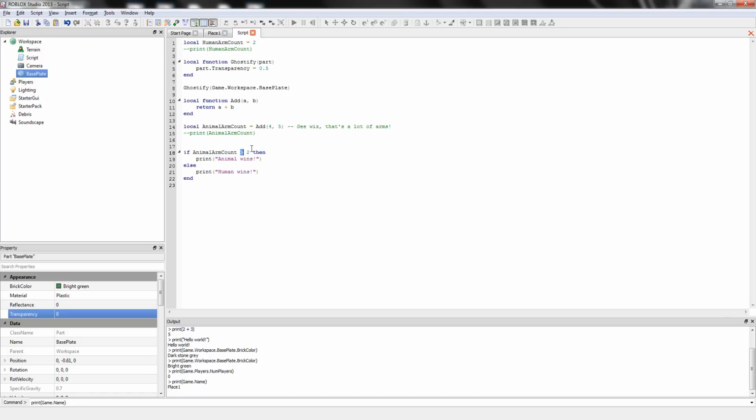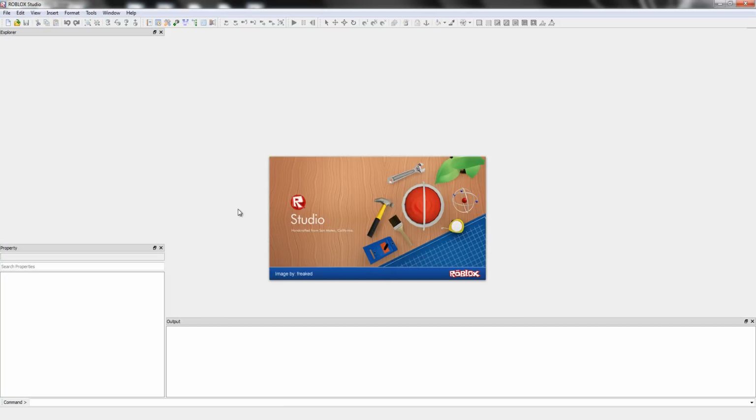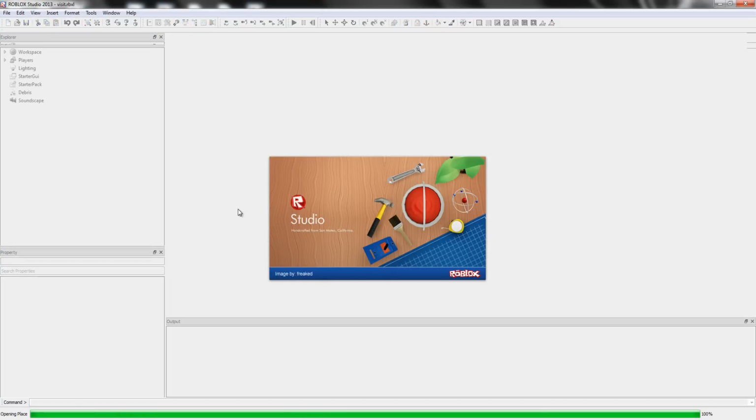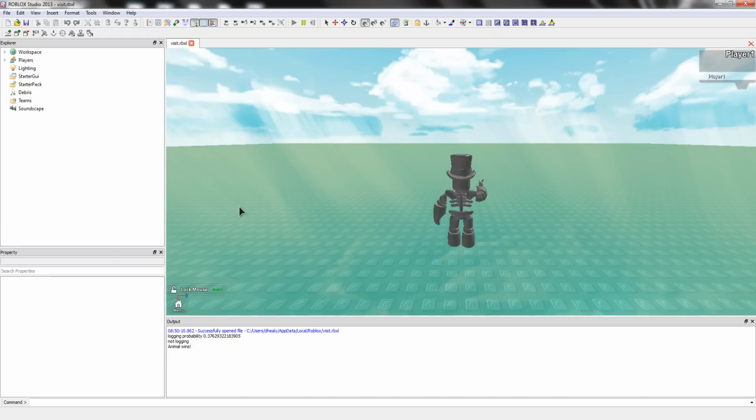By using the mathematical symbol greater than, we're asking the computer to take whatever value is in this variable, check if it is more than 2, and then do one block or the other based on that. So if animal arm count is more than 2, it'll print animal wins, but if animal arm count is less than or equal to 2, it'll print human wins. Let's try it out. And then we see that in this case, animal wins.